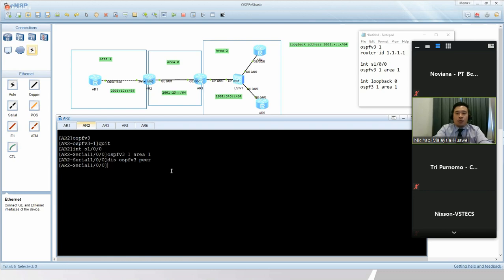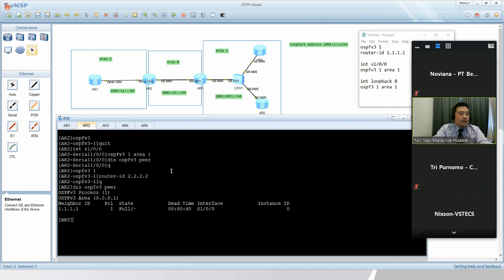Regardless of how long you wait, you will not form any neighbor here, because without a router ID, your OSPFv3 will never come up. So that's why we have to do this under OSPFv3 1. We have to specifically define router ID 2.2.2.2. Then display ospfv3 peers. Immediately you see that they will have a full state.